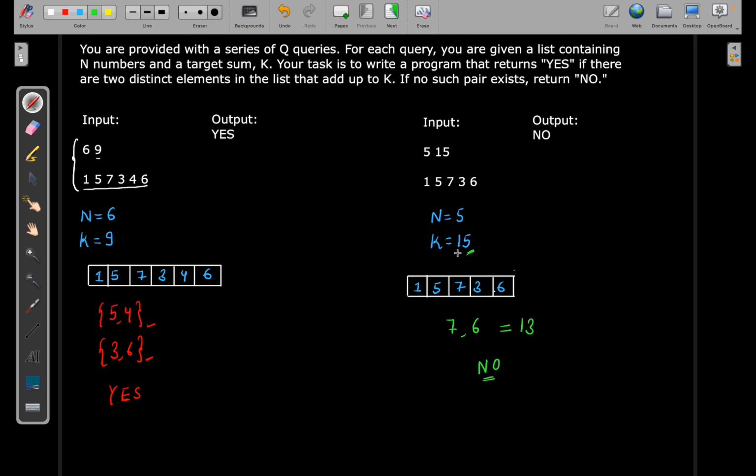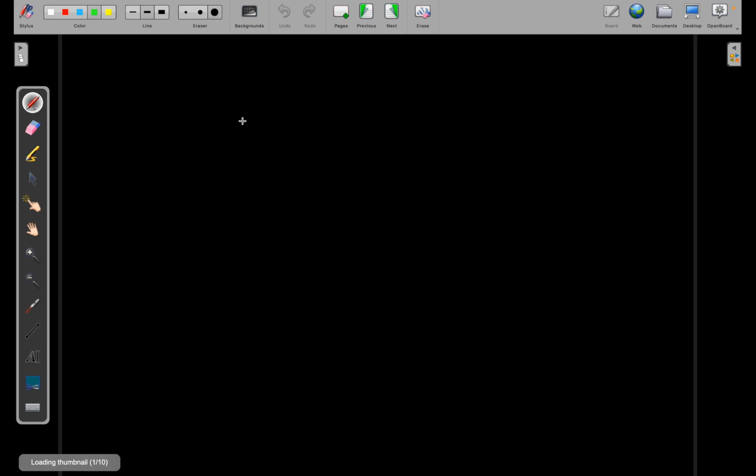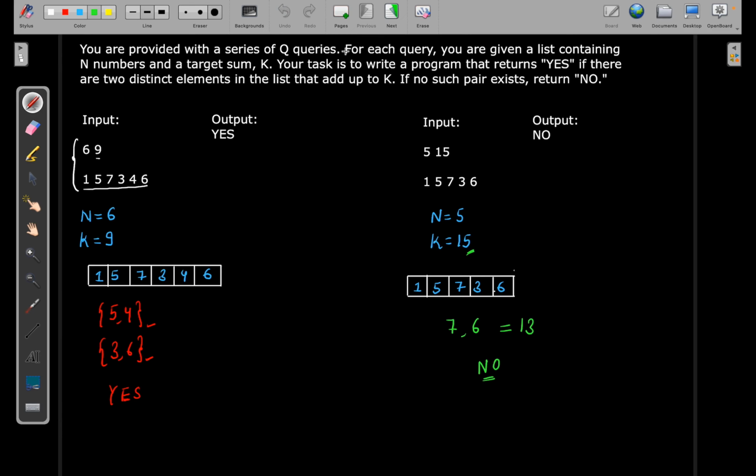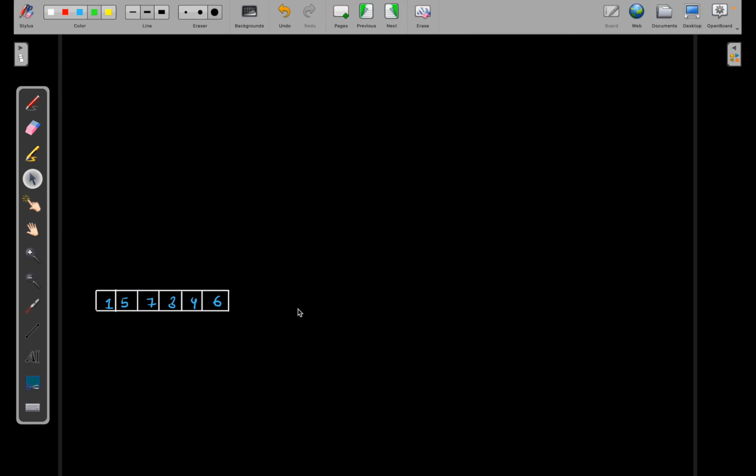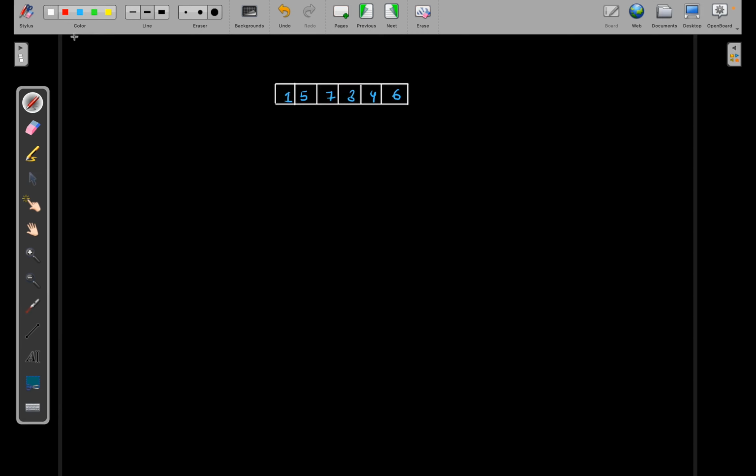Now let's understand how we can solve this problem. First of all, we are clear with the problem statement, so let's start solving it. I will use the same array; I guess this is a good one. I will simply copy it and paste it here. So here we have an array, with n equals 6 and k equals 9.